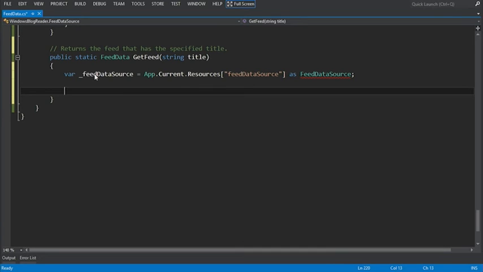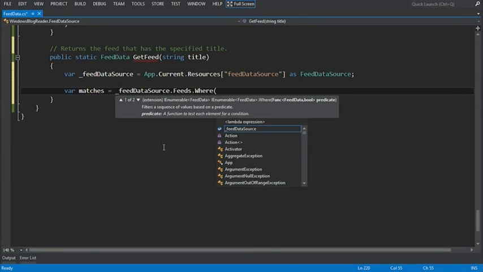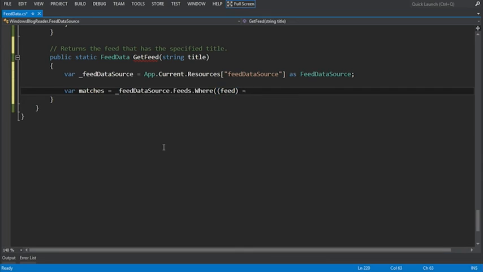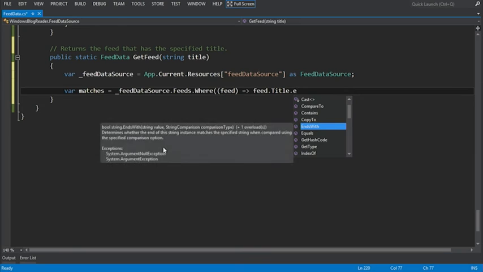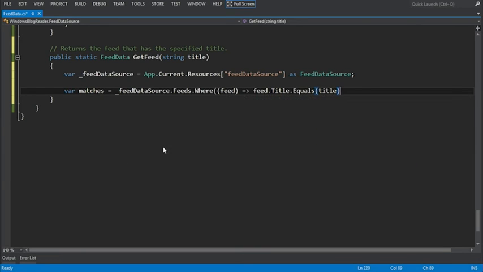Now that we have a reference, what we want to do is add some LINQ queries to be able to query that data source and find a matching title. So let's search for a matching title. We'll say var matches equals feedDataSource.Feeds.Where, and we're going to add a lambda expression here. This is what we're going to be looking for: feed.Title equals whatever we passed in, which is a title.